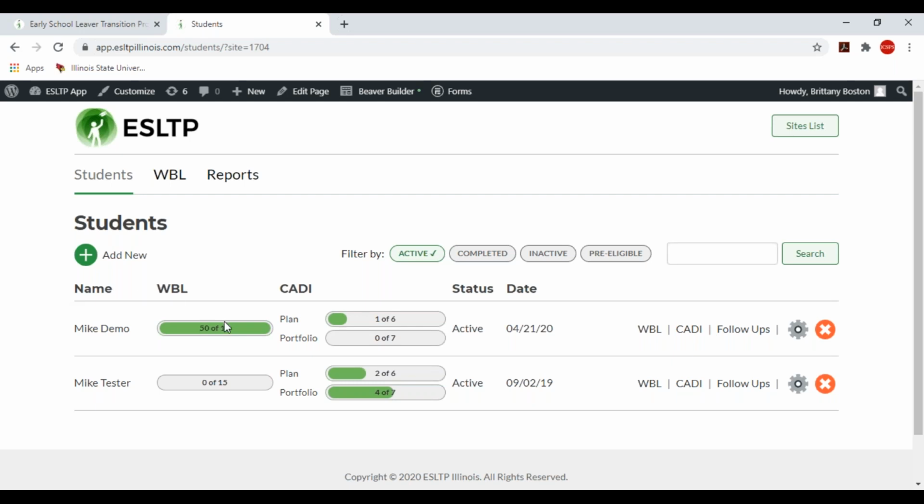You will have these little feeder bars, so WLB is work-based learning. And then CADI is, I'm blanking on what CADI is. Career Awareness and Development Instruction, those little feeder bars on there as well.